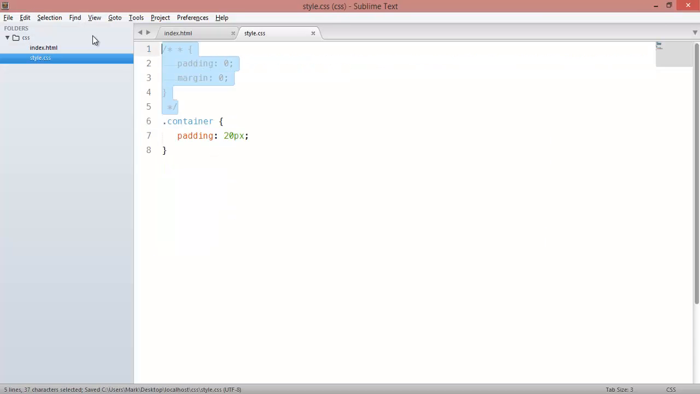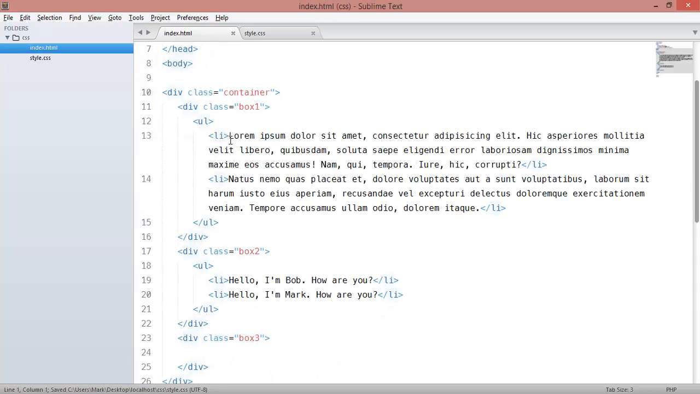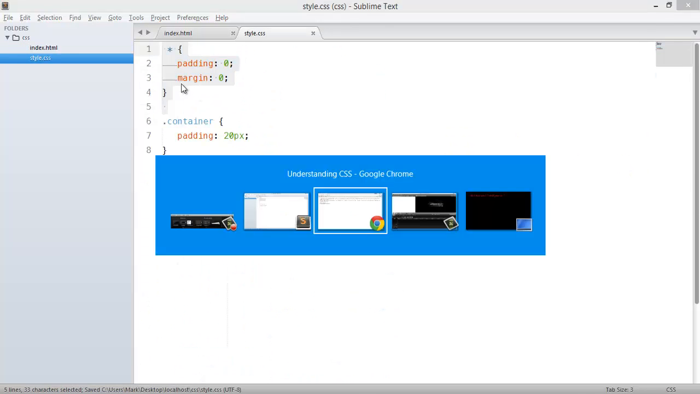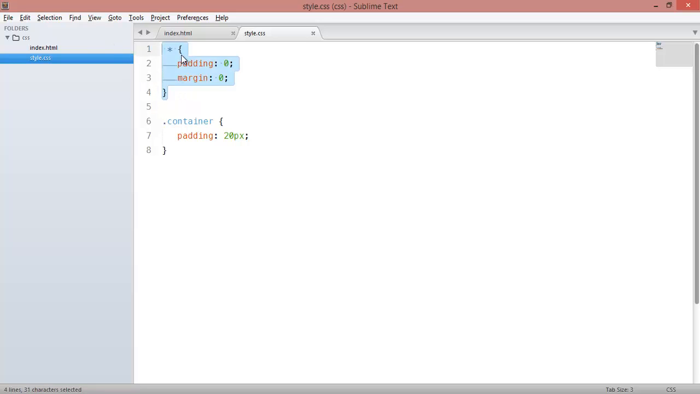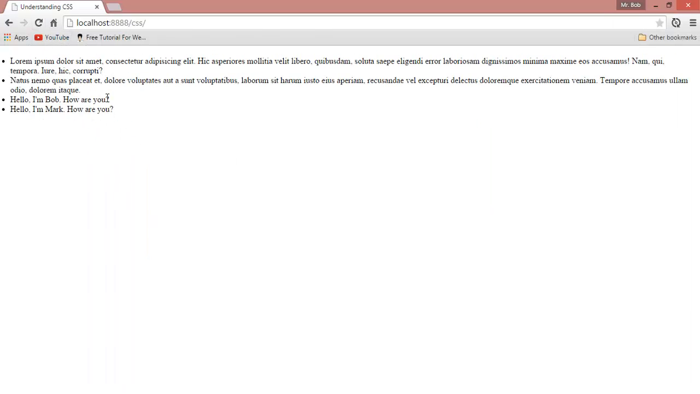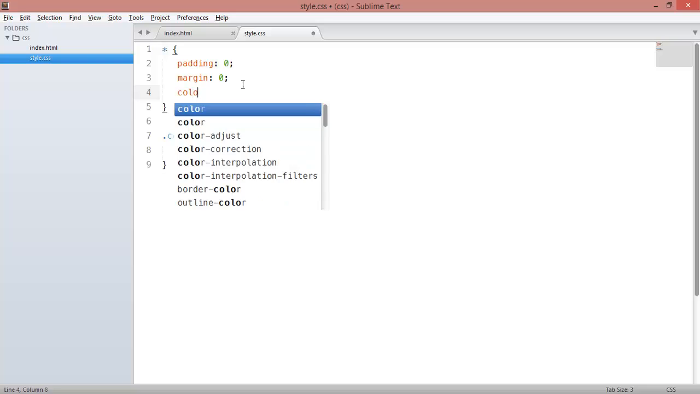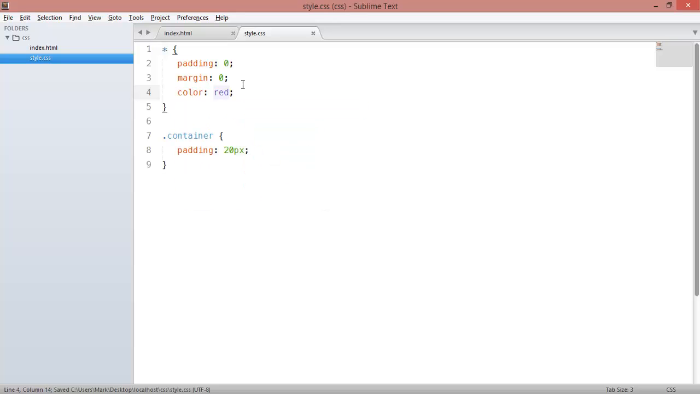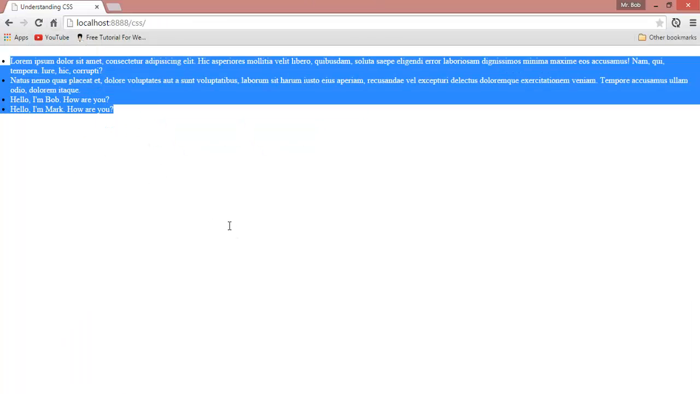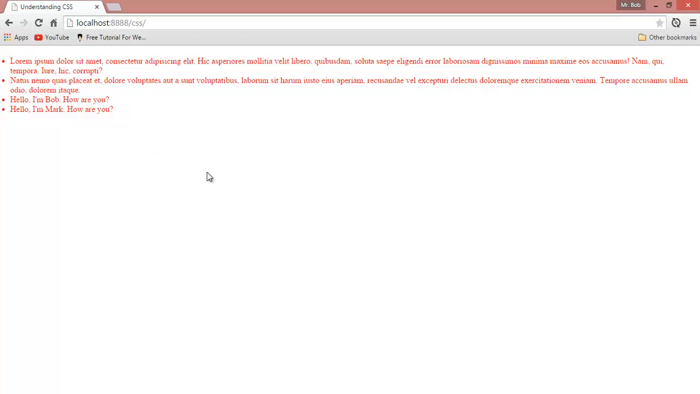So now let's jump to the next box. Inside here we have box 1. So for star, you understand star, just remember star is going to style all of your elements inside here. For example, again, if you want to set color red, it will be red for all of them. Alright, you understand what I'm saying?